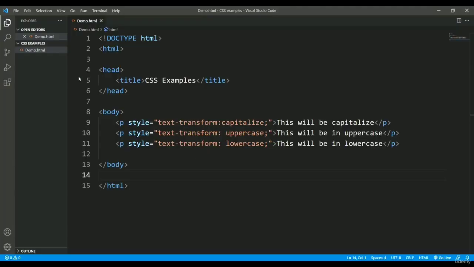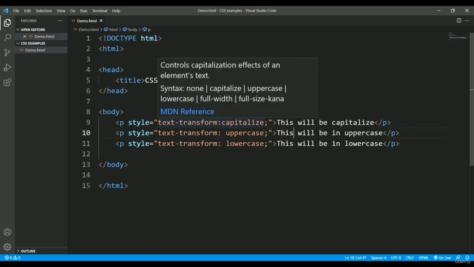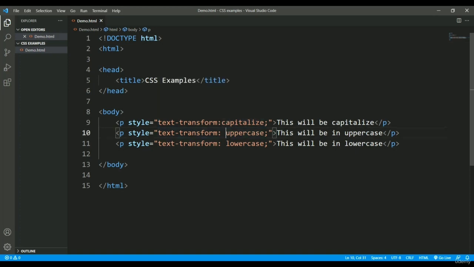Now let's go for another attribute for the text, that is the text transform. And here I'm using a simple case like when I'm writing a paragraph, I'm just using my default way of writing, but using these different values I can actually make it in a different way, like capitalize, uppercase and lowercase.